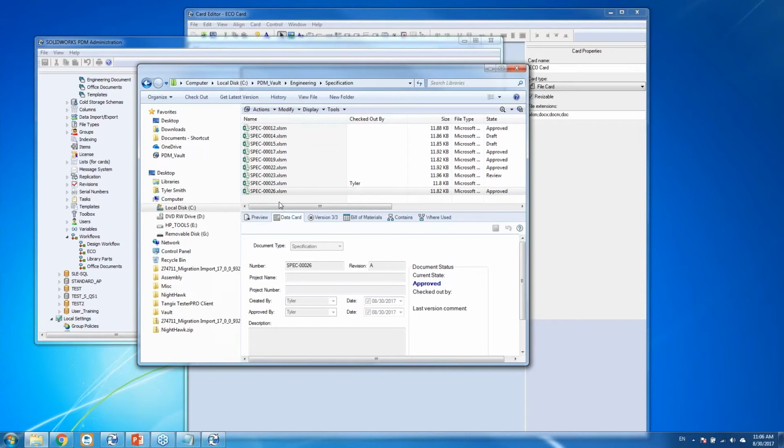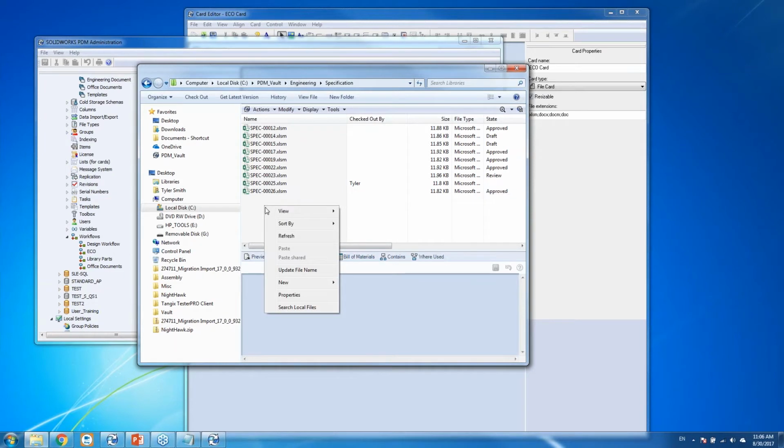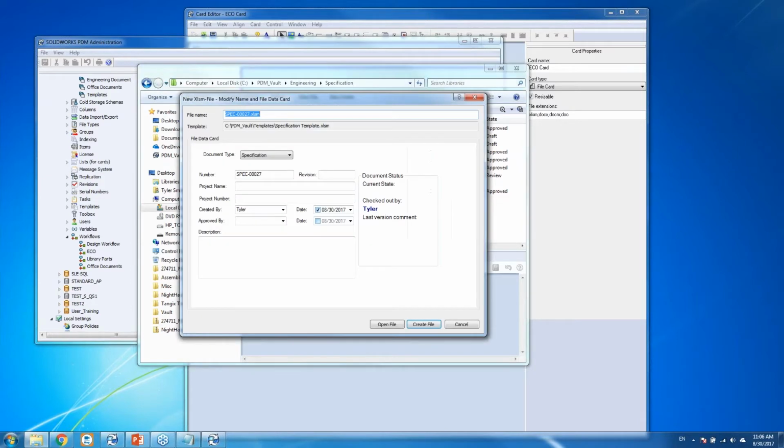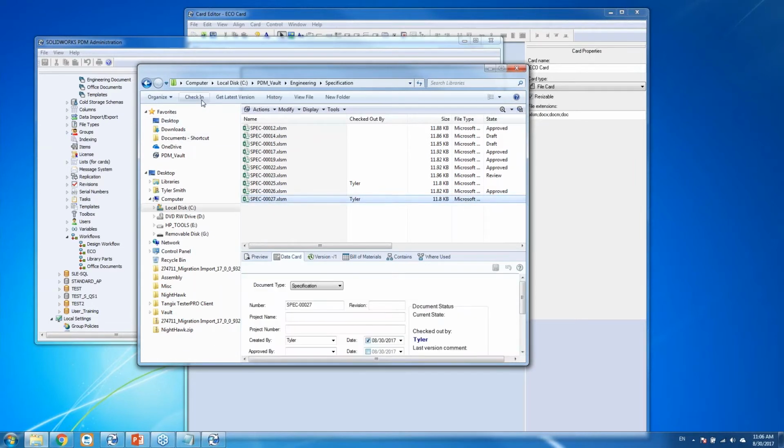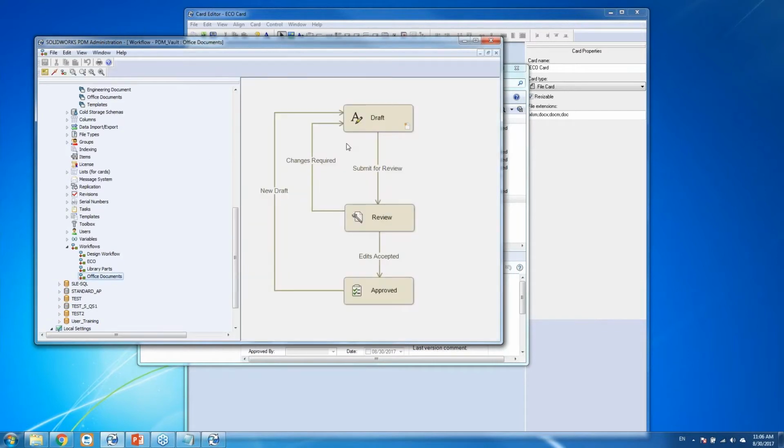And then because it has its own workflow, if I want to move that file through, or in this case, I'm going to create a new specification based upon a template that I have built into PDM. What I'll do is run that template. It's going to generate a new specification with its own number. And once I've created that file, I'll go ahead and check that in. It moves to draft, which in this case is the first state in my workflow. So files start off in draft, they go to review, and they go to approved.